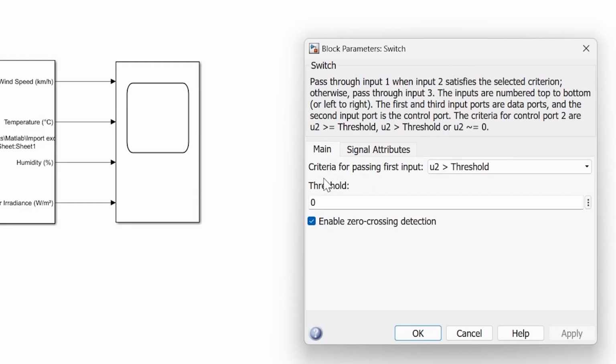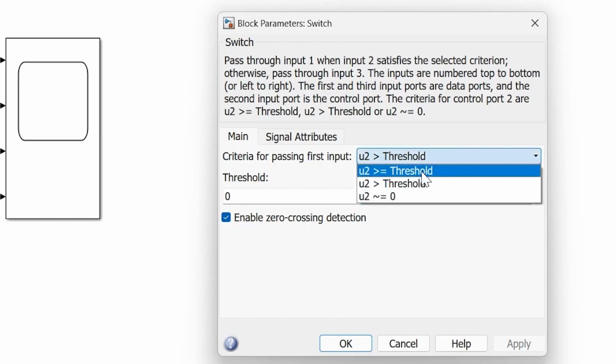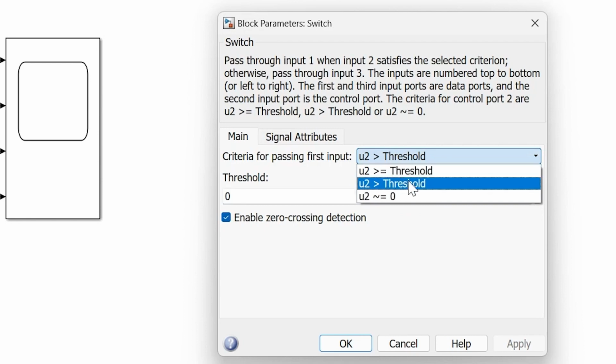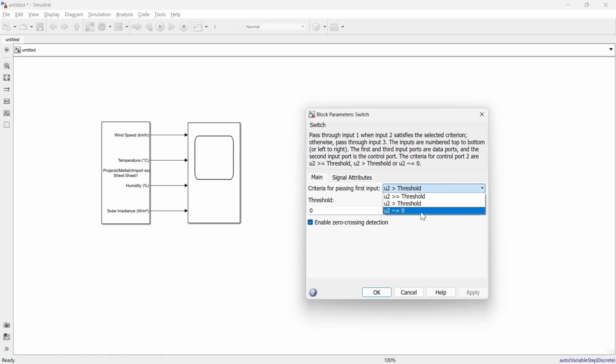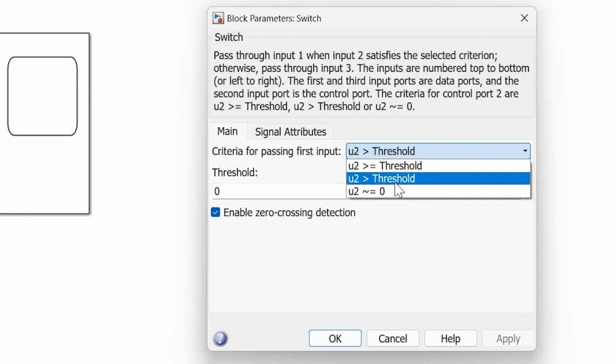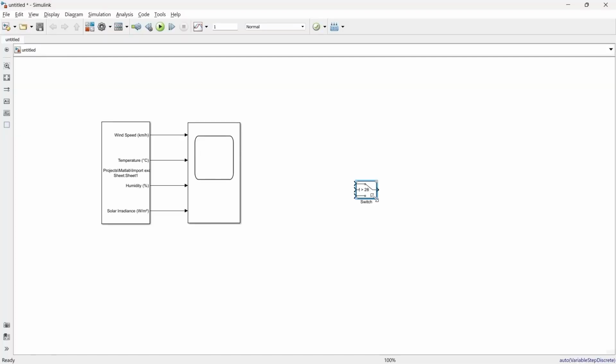Now in this switch, this is the criteria for passing the first input. So this U2 is our input, and here we can set a variety of criteria: if U2 is greater than or equal to threshold, if U2 is greater than threshold, or if U2 is not equal to 0. So let's say our requirement is if temperature is greater than 28 degrees, so we'll use U2 greater than threshold, and we'll set our threshold to 28 degrees, right? Okay. So now we have set the threshold limit to 28 degrees.